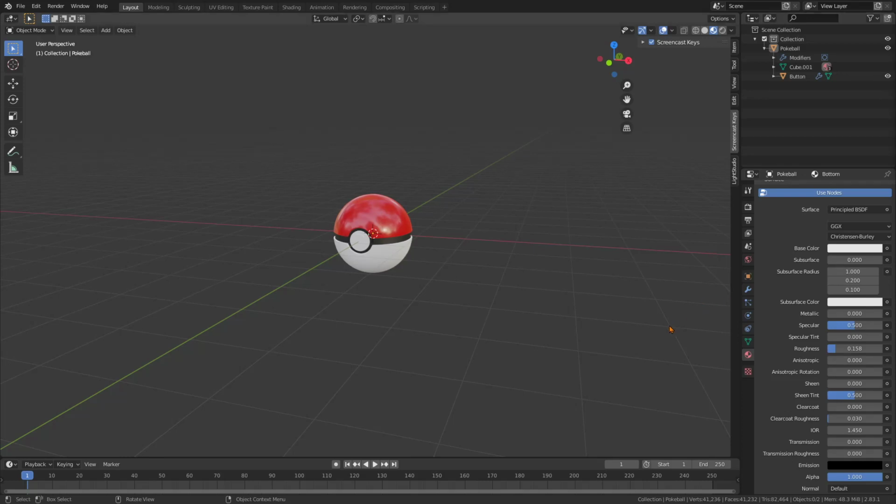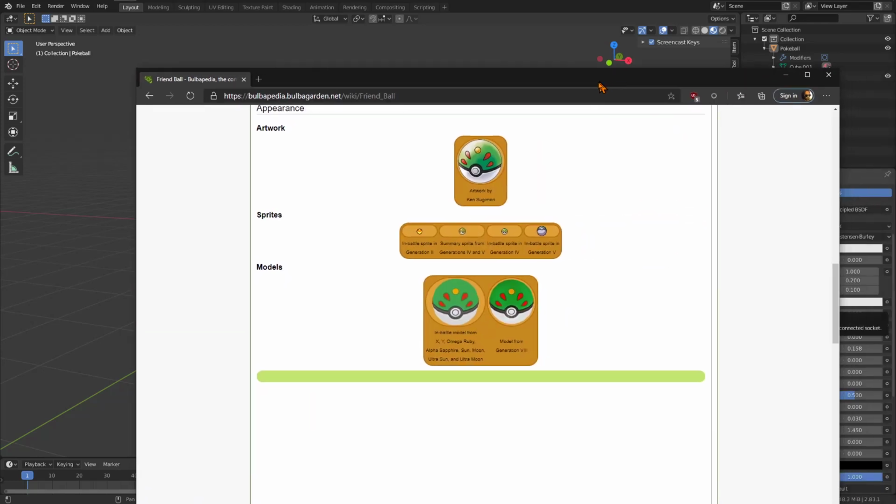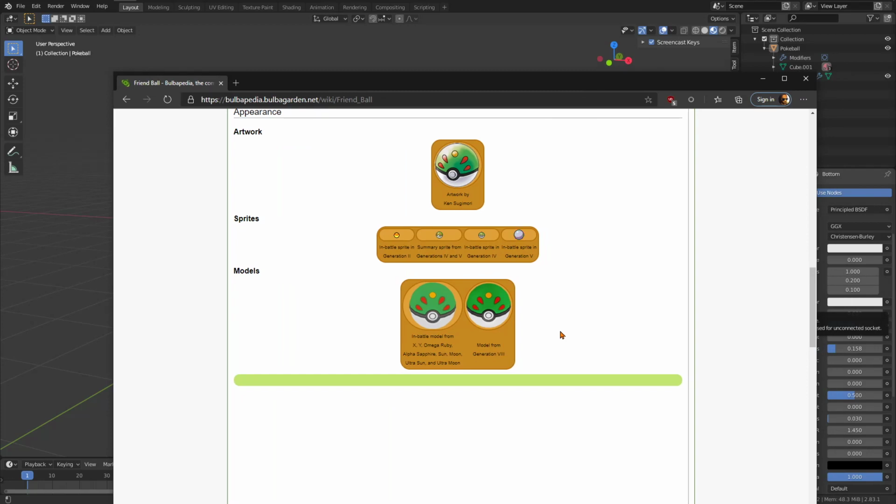Hello guys, today we're gonna be creating the friend ball, and this is my recording number 10, I guess. For such a simple tutorial, a lot of things went wrong. But anyways, this is how it looks like.